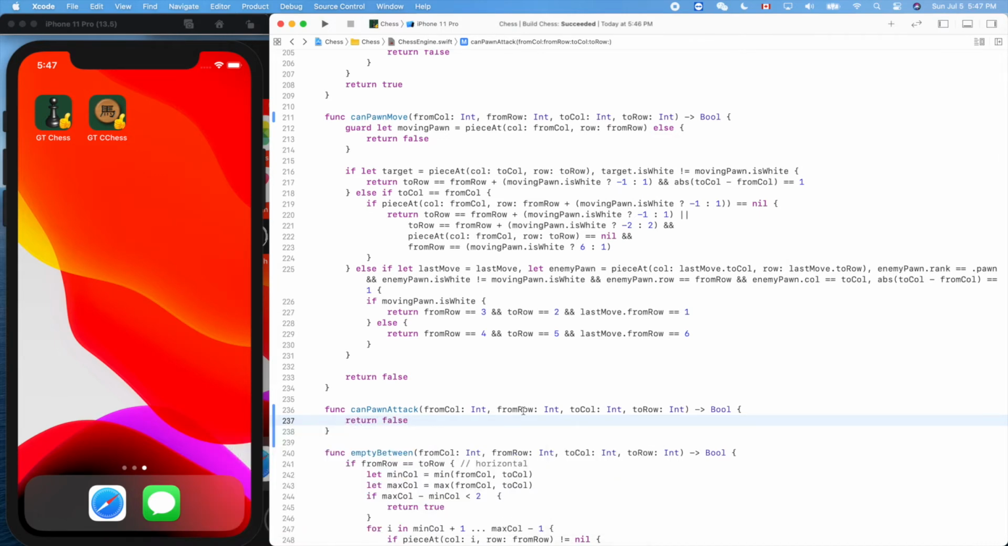Return false to silence the compiler. So what is the logic here? Actually, the logic was already included in this line, right? So if the target is not empty, we can attack with our pawn. So we can copy that and put it here.